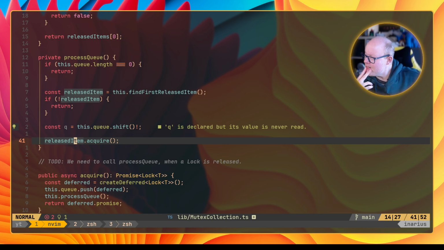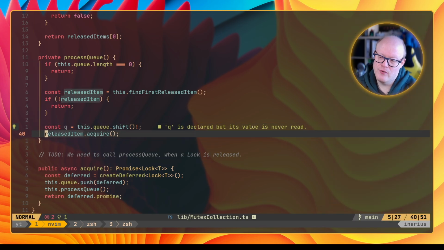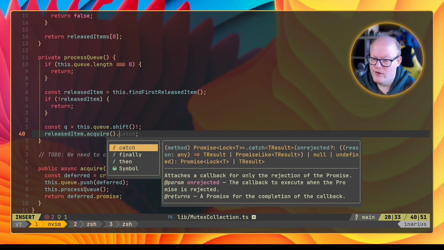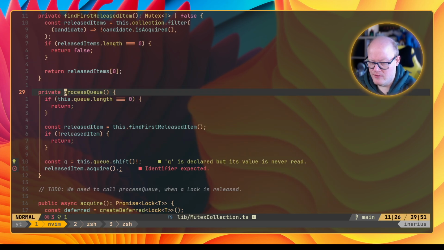However, that could create the case where we are creating more acquired items than there are entries in the queue, because then it could race in the other direction. So I think we need to die one of the deaths. What I want to do here is take out this queue entry so that we have taken it out. Then I want to do released item acquire, and I don't want to await here now, because, well, I could if process queue would be async.